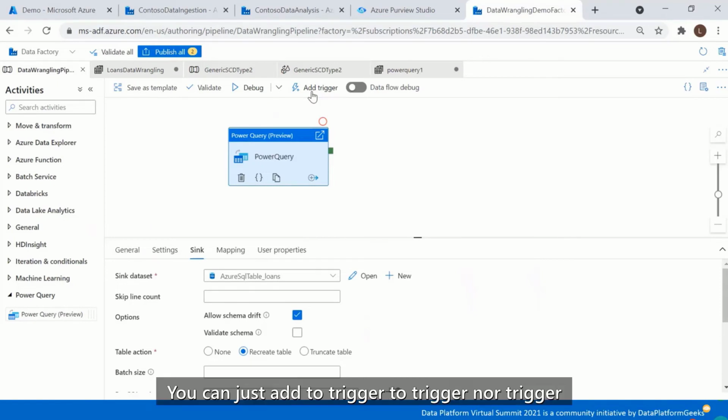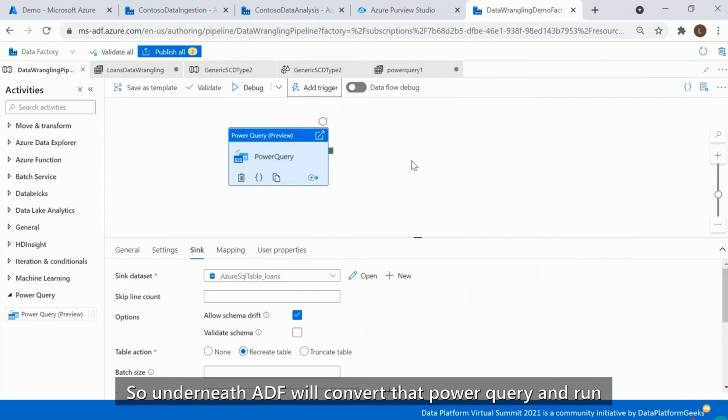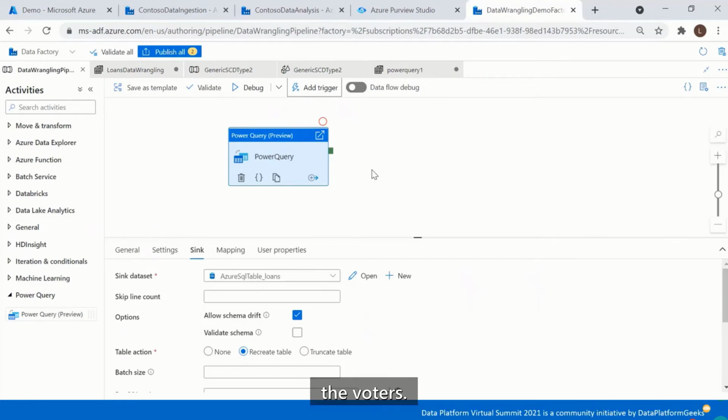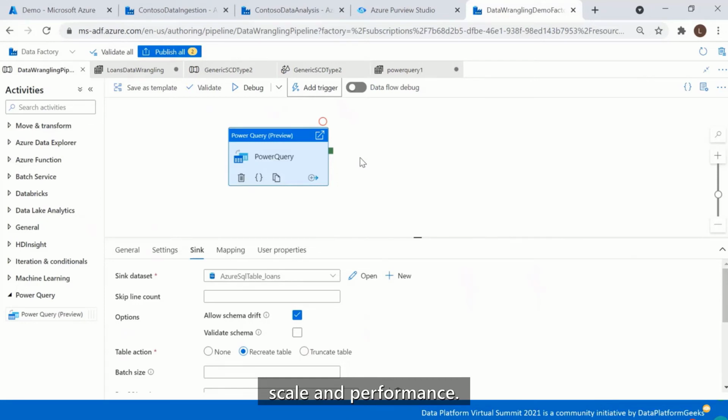Once you finish configuration, you can just add a trigger now, or add some scheduled trigger to invoke this periodically. Underneath, ADF will convert that Power Query and run it in a managed Spark cluster, just like how data flow does. So this Power Query activity provides a different user interface, which is more friendly to the citizen data integrator during the authoring, while it still leverages the big compute that is managed underneath for the best scale and performance.